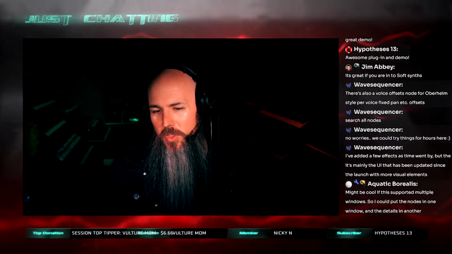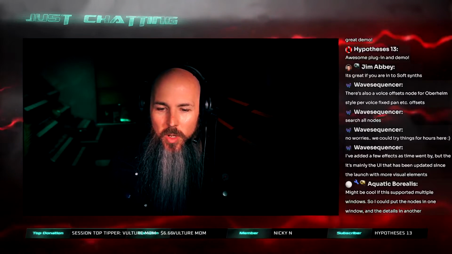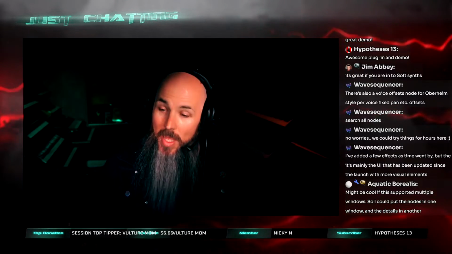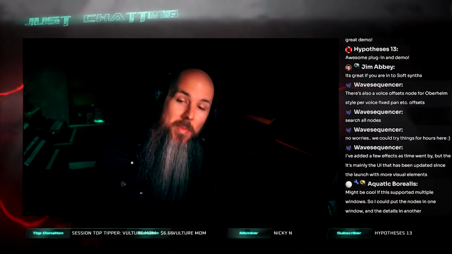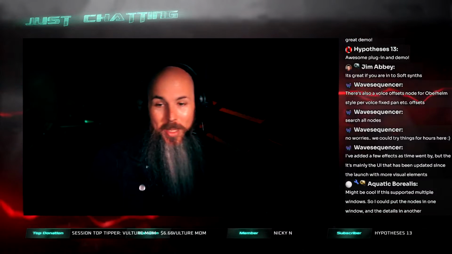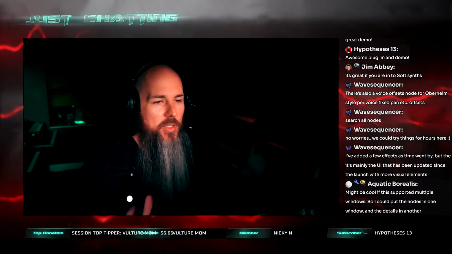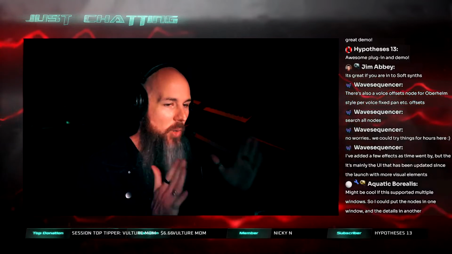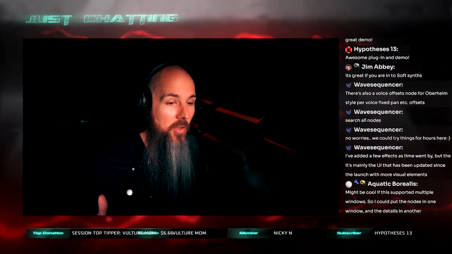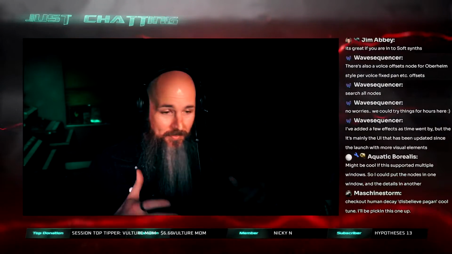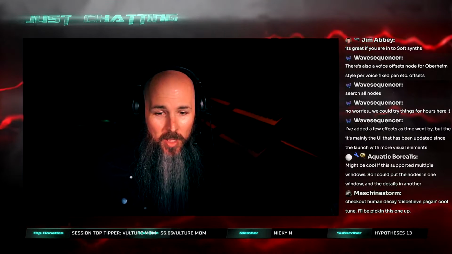Aquatic says, might be cool if this supported multiple windows so I could put the nodes in one window and the details in another. Oh, that is an interesting point. I didn't think about that. Due to my streaming setup right now, I've got OBS on this window, so if I'm doing some sort of stream, I'm almost always focused on one window. But when I'm working otherwise, I often am doing stuff with a lot of windows.